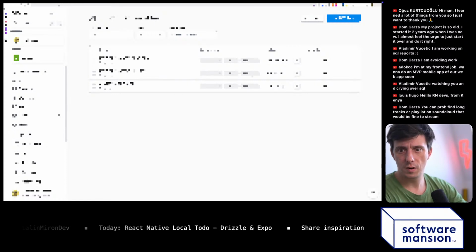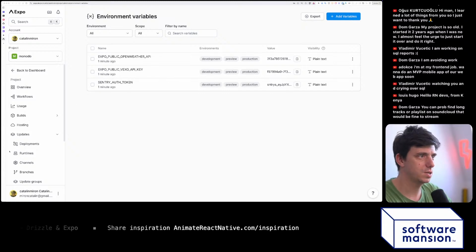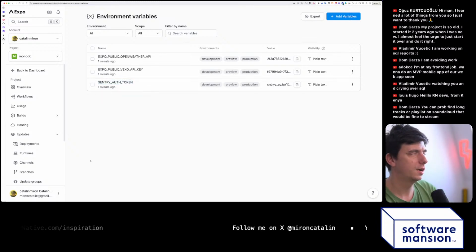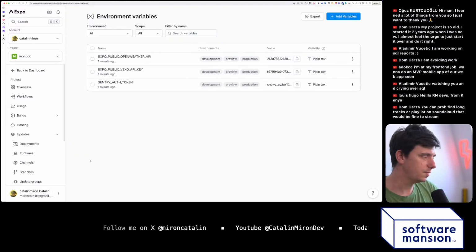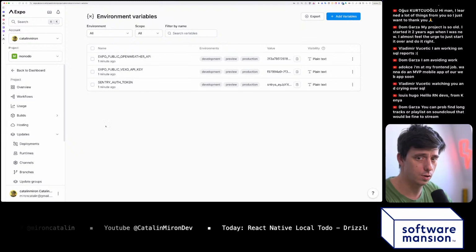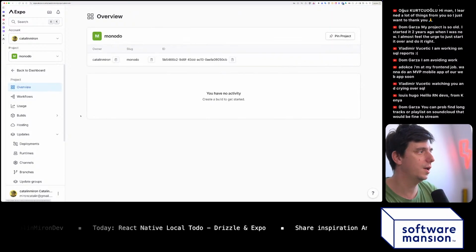Okay, so if I unblur now, you are not going to see pretty much anything. This is how it's going to look, it's like plain text, it doesn't matter, but this is the critical one. So it's the Sentry auth token. Whenever you are going to update something using Expo EAS, this Sentry auth token is going to be there, so the builds are not going to fail for you, okay?